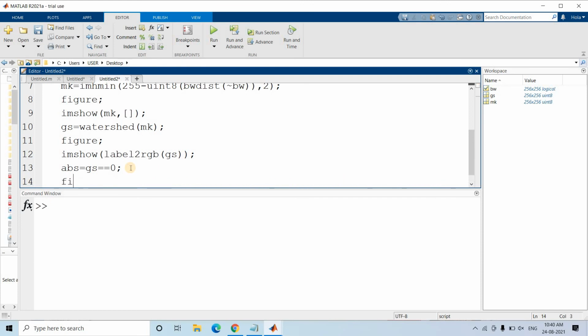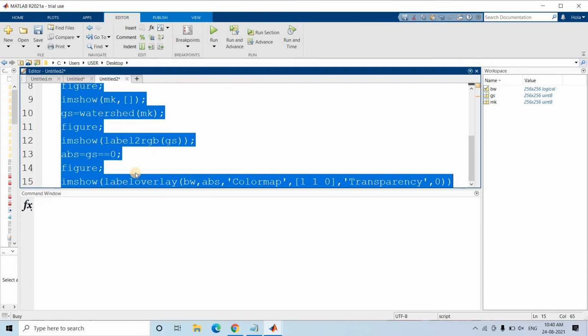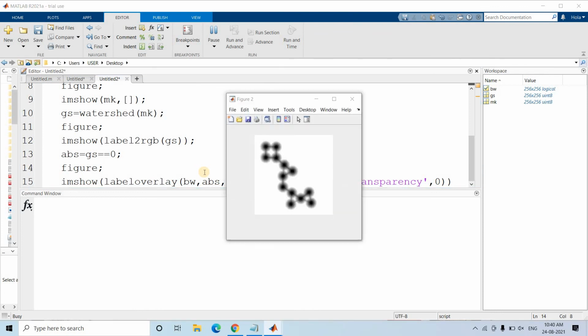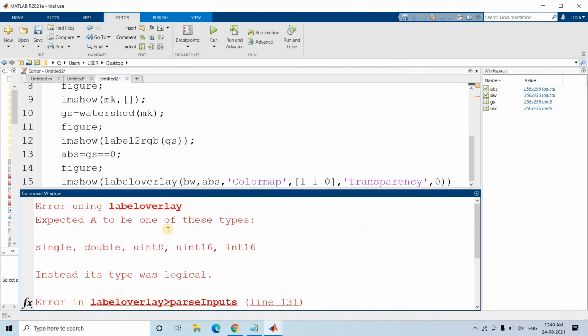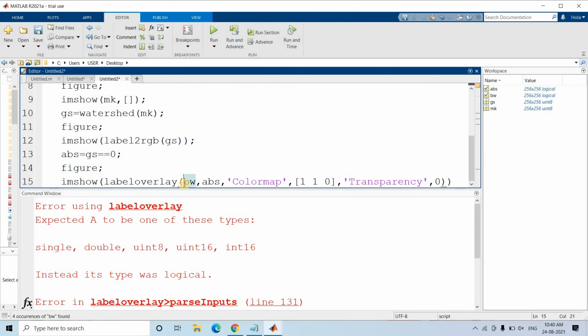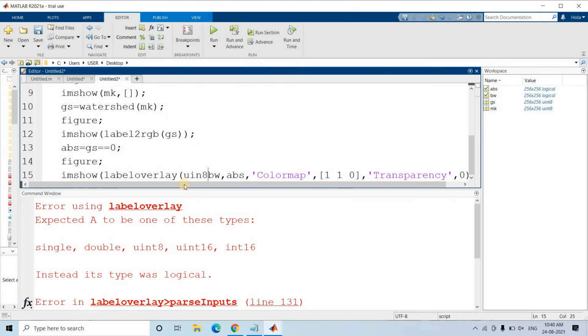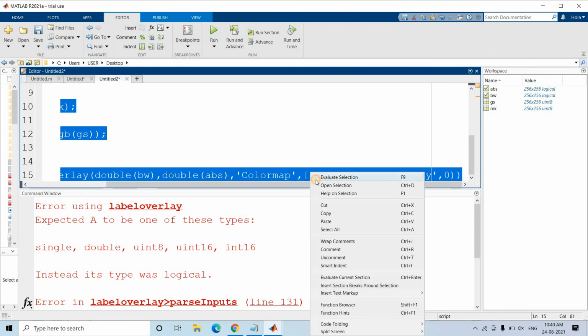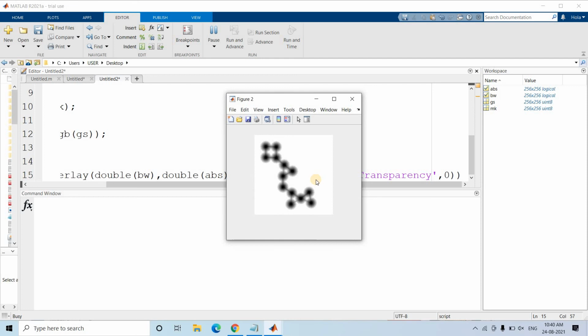Okay, and maybe I can give a new figure window. Let us run this particular piece of code. It is throwing one error. What is that? labeloverlay expects single, double or unsigned integer. Okay, so our BW and ABS are both logical, so I will convert that to unsigned integer 8-bit, or maybe double will be better, because if you convert logical to double, the logical maximum value is 1 and for double also the maximum value is 1 and minimum value is 0, it follows that format. So now let me run this particular piece of code.